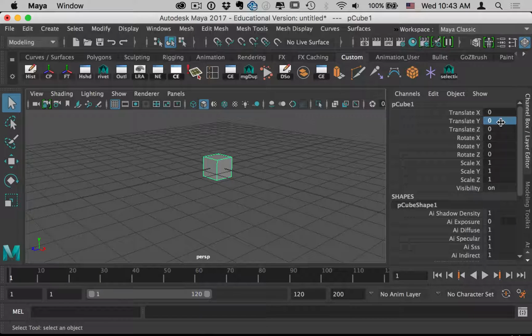These numbers will define that. But of course, we don't want to just type in numbers to move things around. We want to grab things and move them around, right? So if you look over here on the far left side, this is called your toolbox. This is your selection tool, and then we've got translate to move, rotate, and scale.